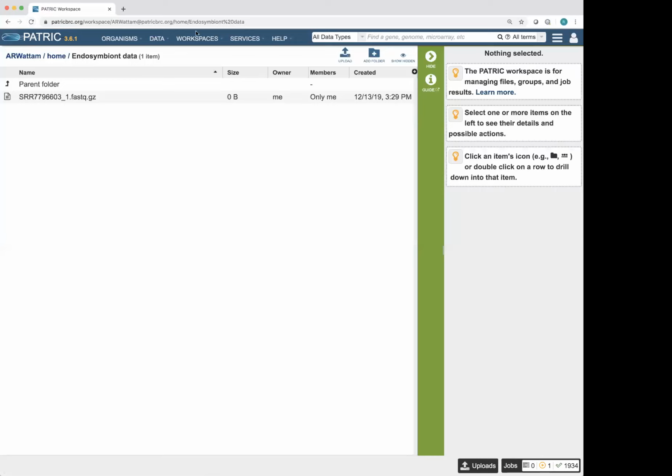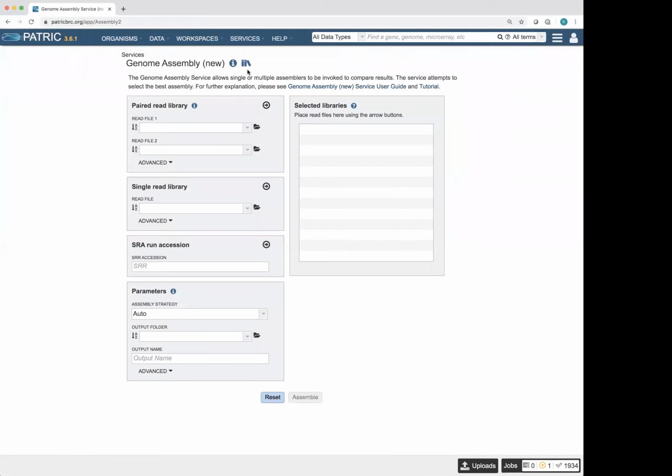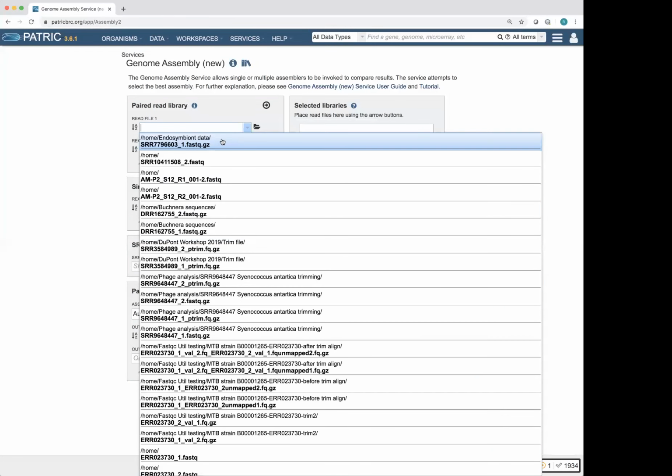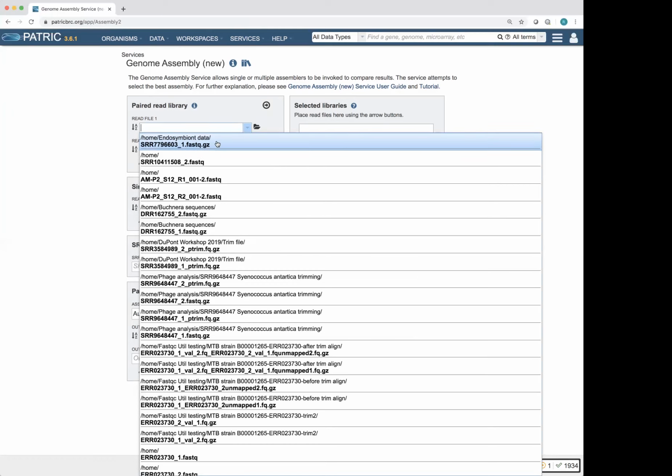But while we wait for this, let me just show you, I want to go into services, and let's say I was going to do an assembly with this data. Now that I've uploaded it, I should see the thing I most recently uploaded clicking here on this bar. It tells me that that is that data, so I'll find it right away.